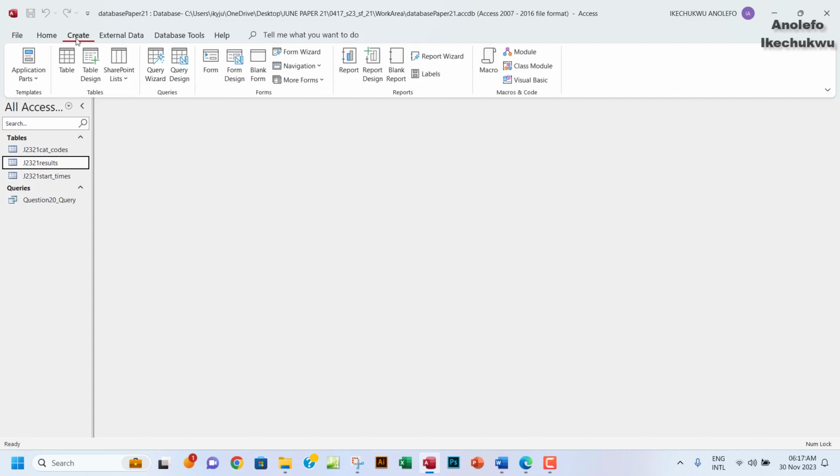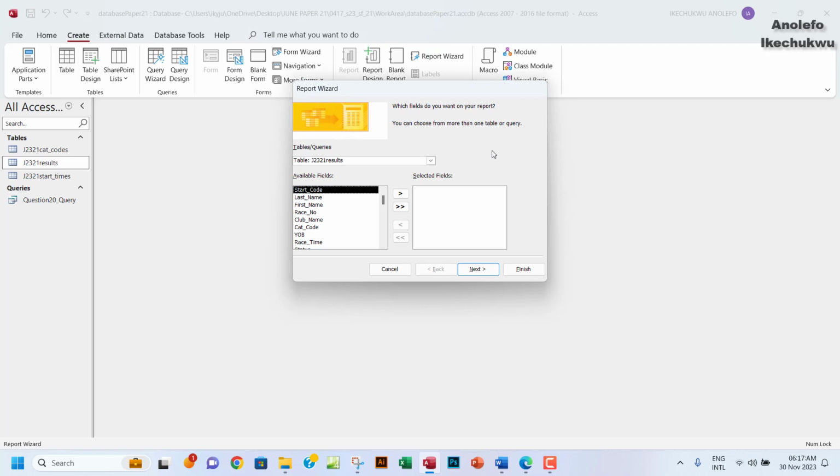So we want to create our report now. We go to Create, and then go to Report Wizard here. Now our interest will be in the query. So to create the report, we want to use the query in question 20.